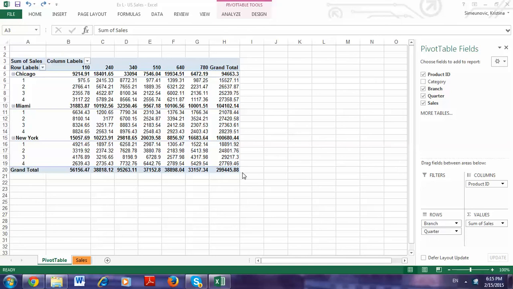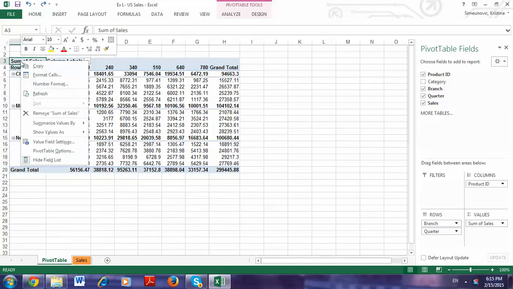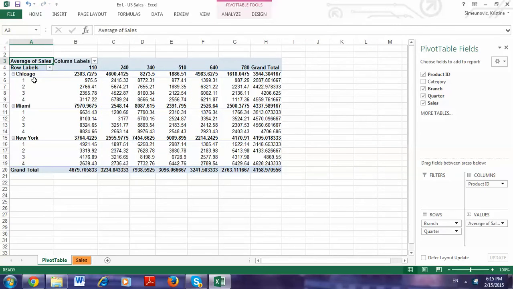Now right-click the cell A3, then point to Summarize Values By in the shortcut menu. The shortcut menu shows the sum function is selected by default. Now click Average. The data area in the pivot table shows the average sales for each product by branch and quarter. And cell A3 now contains Average of Sales.